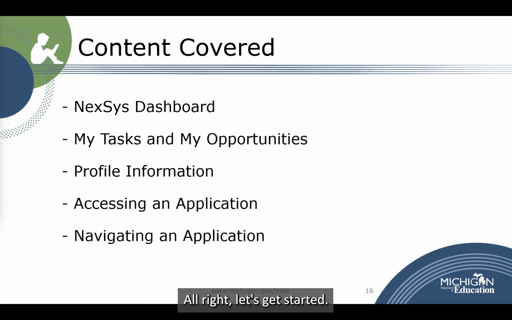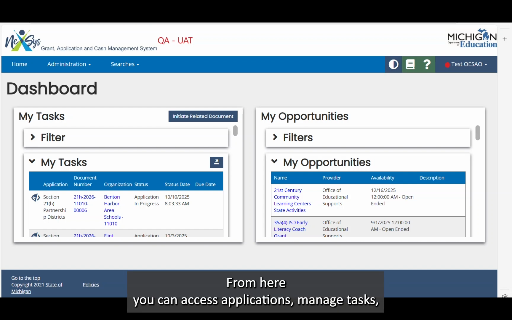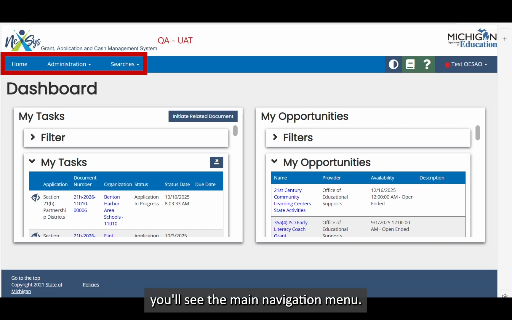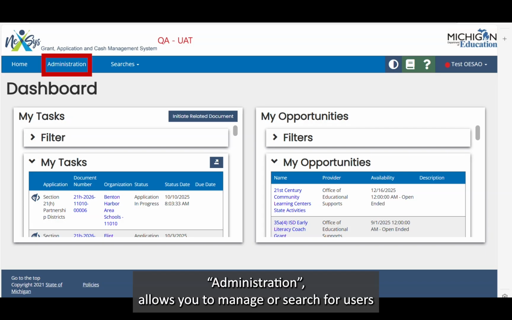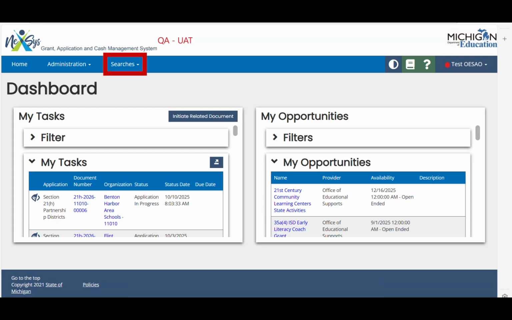Alright, let's get started. Displayed here is your NexSys dashboard. From here, you can access applications, manage tasks, and navigate to other areas of the system. Across the top left of the screen, you'll see the main navigation menu. Home returns you to the dashboard. Administration allows you to manage or search for users. And Searches lets you search for applications in the system.